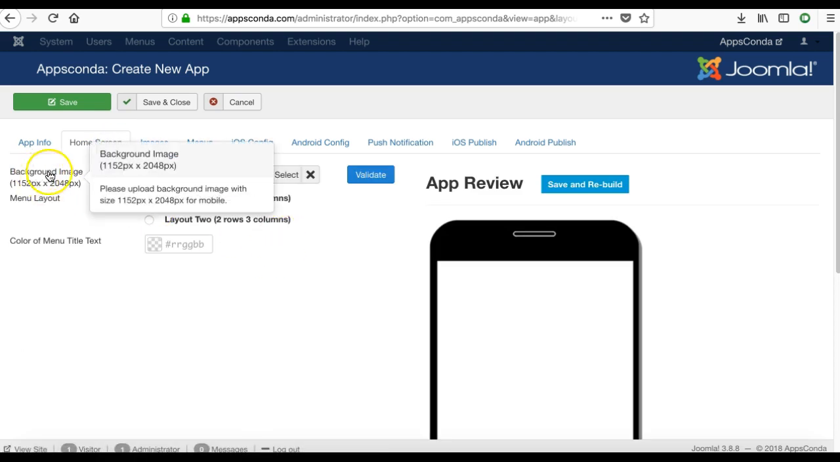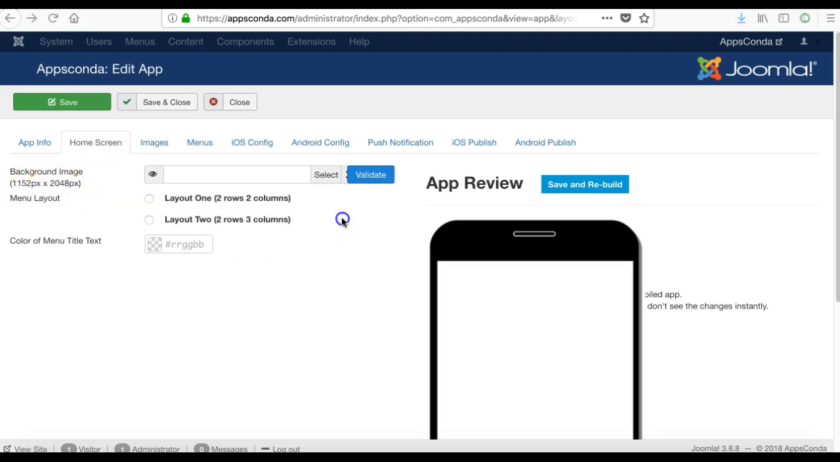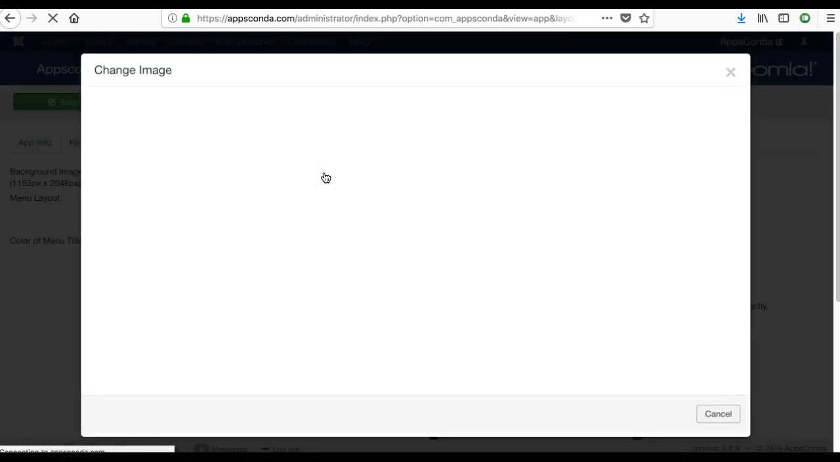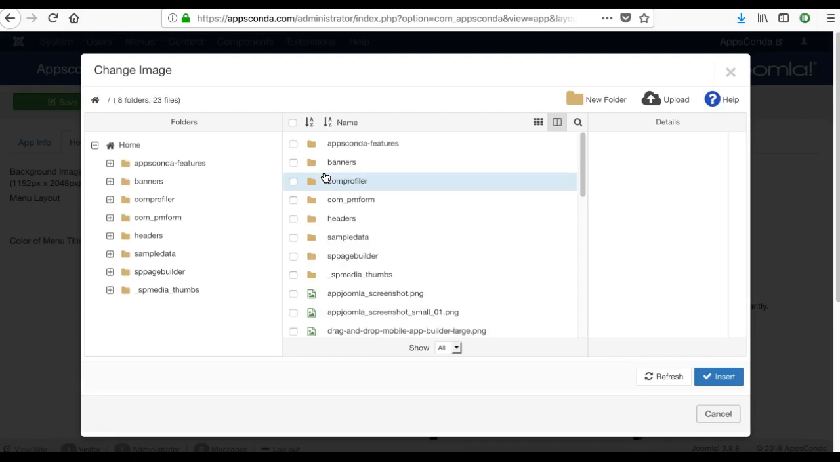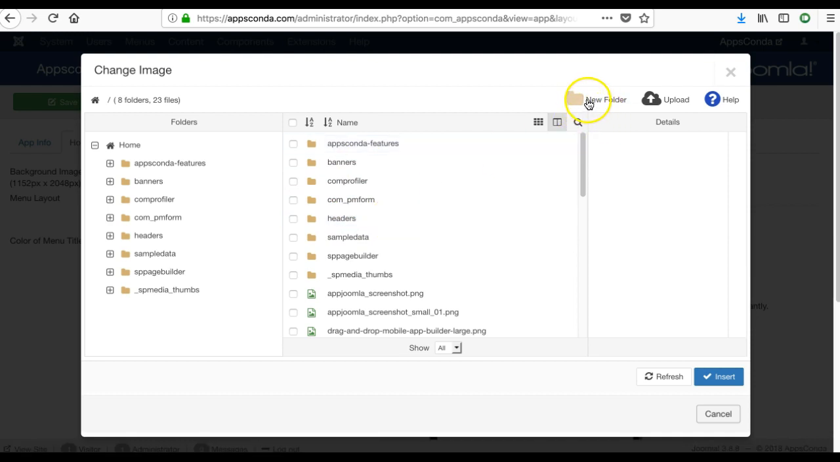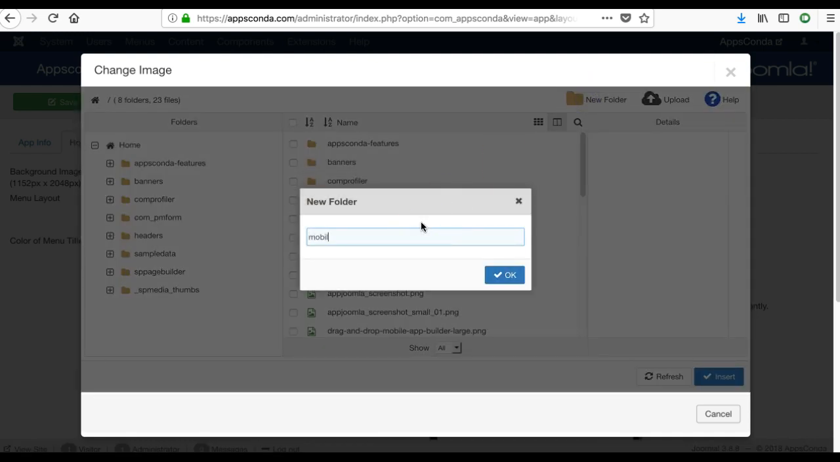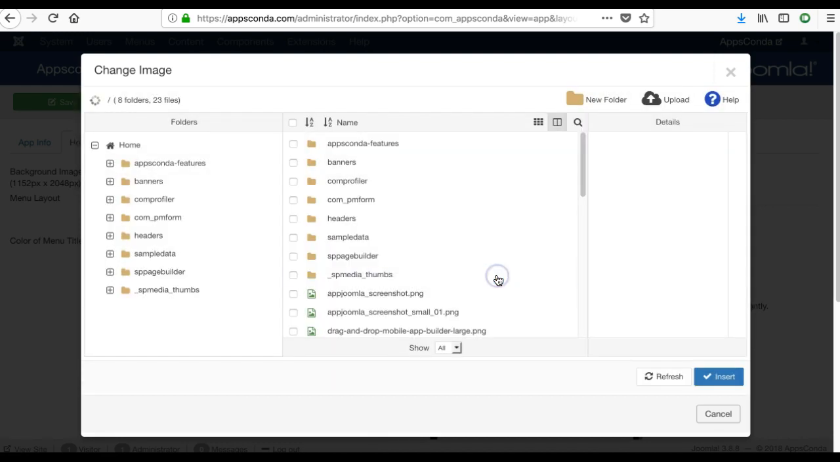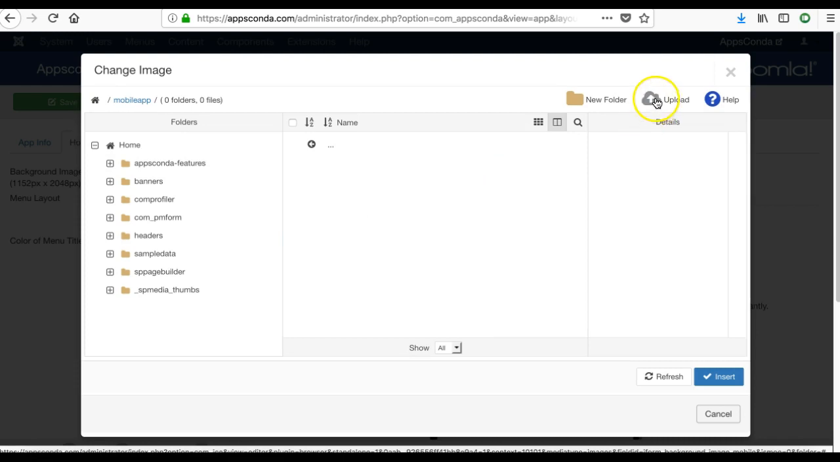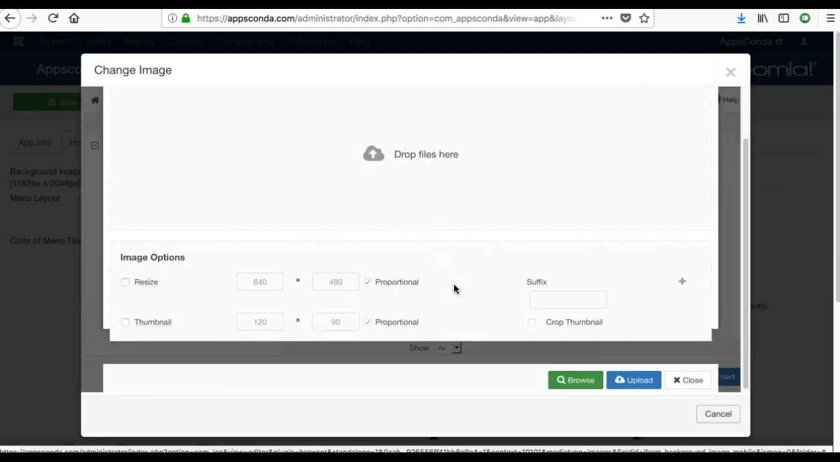So I select this and home screen. It says the background image needs to be this dimension here. So let's select the image, and I have already created all those images of appropriate dimensions. Let's upload that. For now, I would just create a new folder called mobile app, and I would use this folder for all the images, especially for the mobile app.